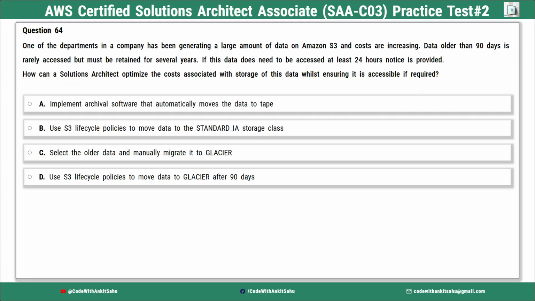Option A. Implement archival software that automatically moves the data to tape. Option B. Use S3 lifecycle policies to move data to the Standard-IA storage class. Option C. Select the older data and manually migrate it to Glacier. Option D. Use S3 lifecycle policies to move data to Glacier after 90 days.